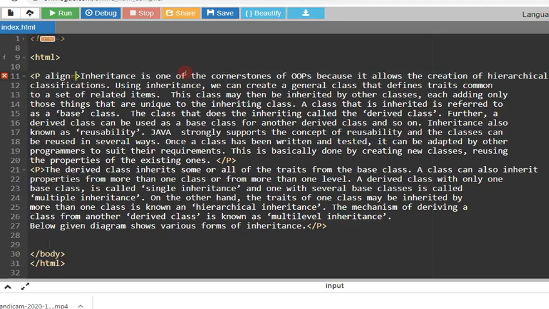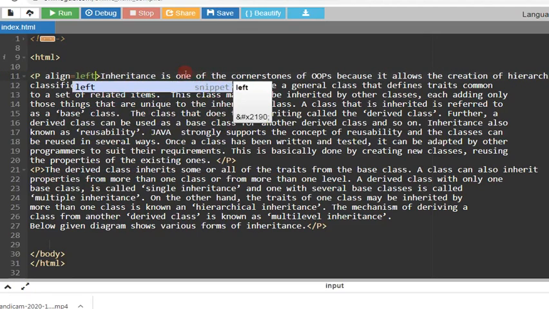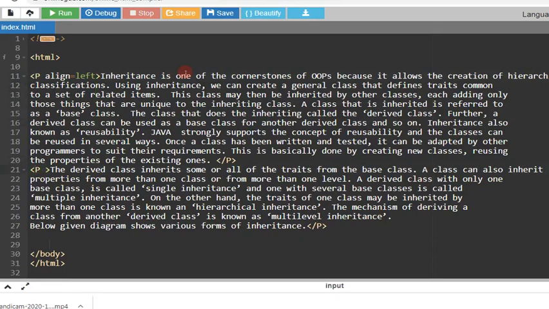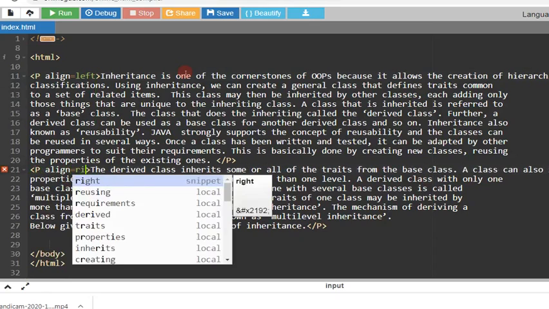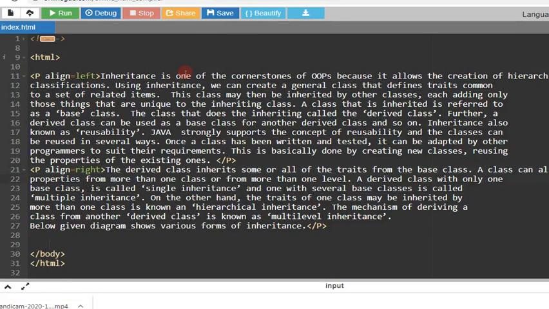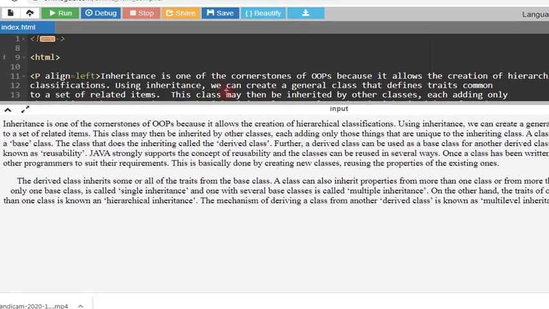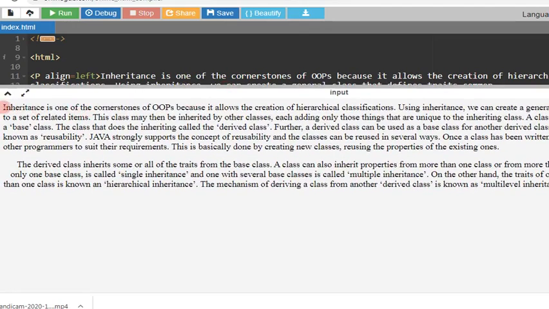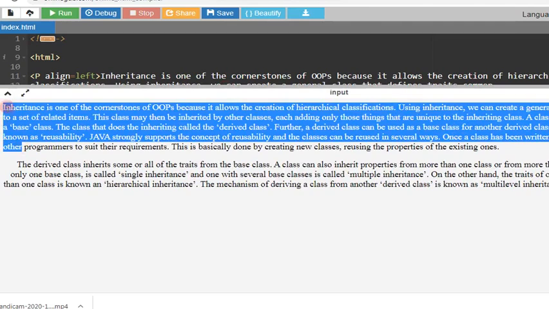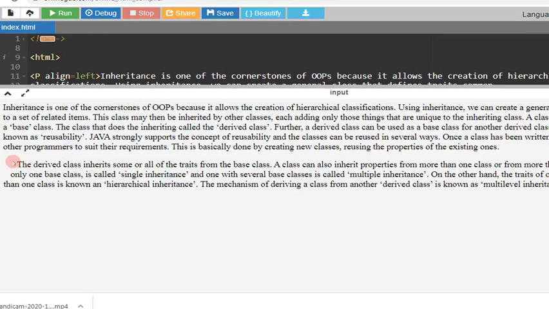Fine. Suppose I am specifying here left, it means all my paragraph will start from the left side. And the second paragraph I am giving as right. So align equal to right. So the second paragraph will start from right. So check the difference. See, this is left I gave, so left is totally aligned. It looks nice, and the right is not coming properly.